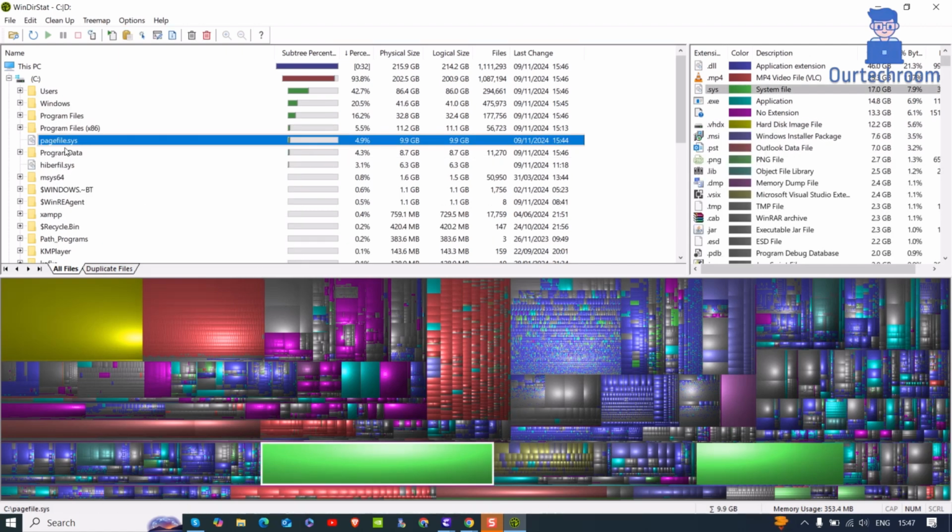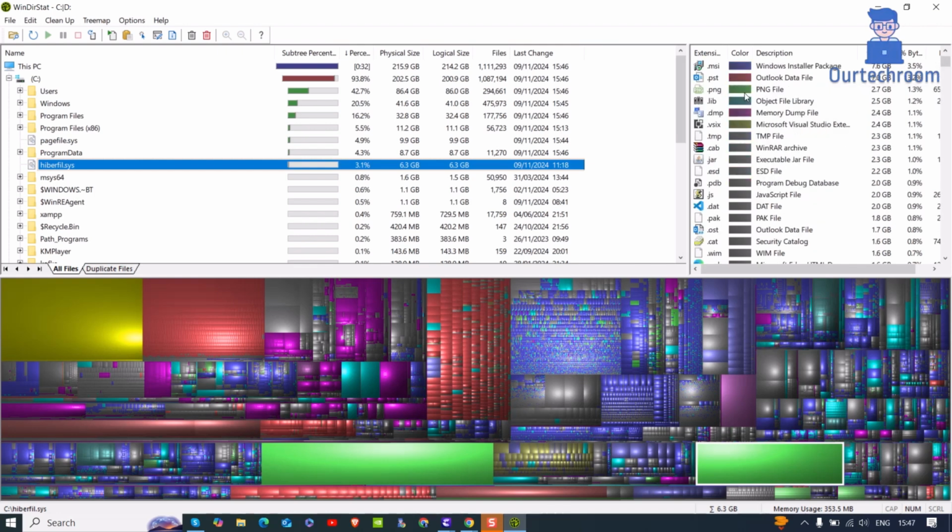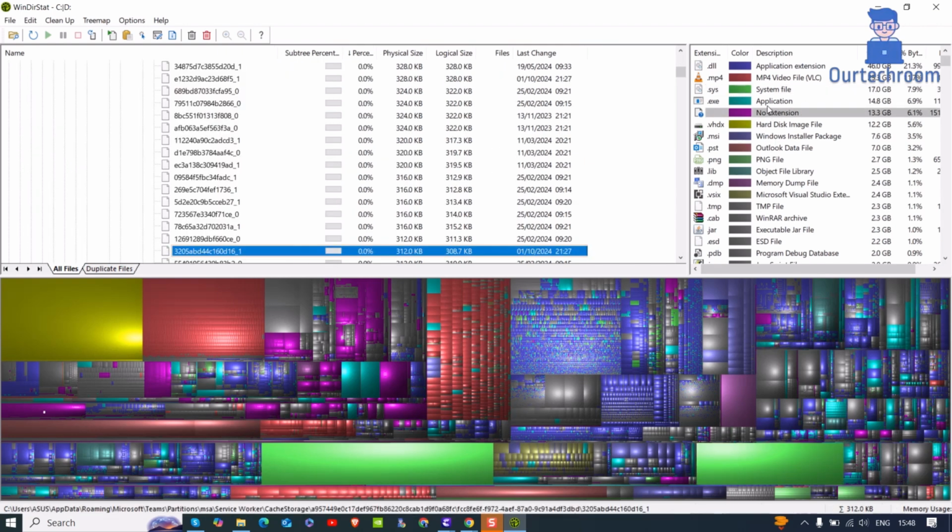This green block represents the system files, so I will not touch them. In my case, this red color represents MP4 files. If you do not need them, then you can delete them. This brinjal block represents no extension files. So those files are displayed here.